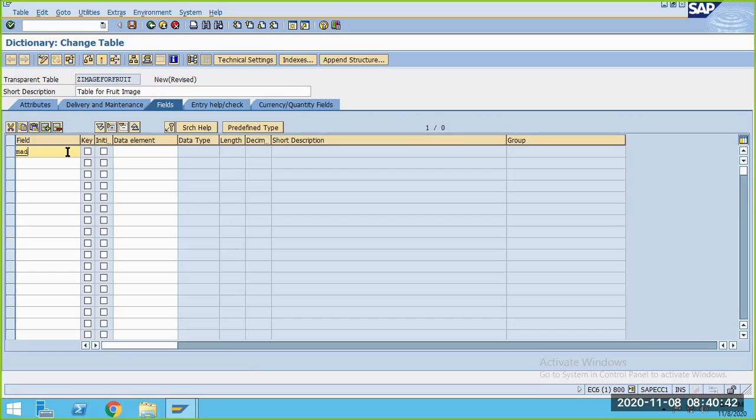MANDT field. The data element will also be MANDT. Now we have the second field, fruit ID, fruit underscore ID. So give the fruit ID over here, and INT1 I'm going to use for the fruit ID, and here the fruit image.